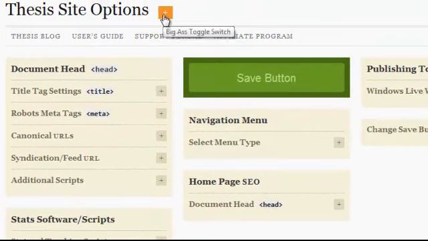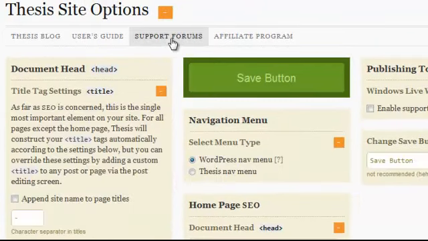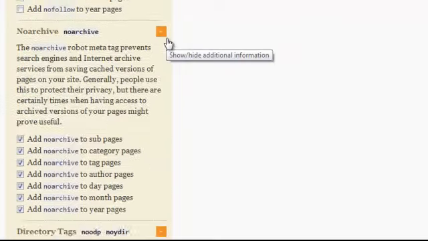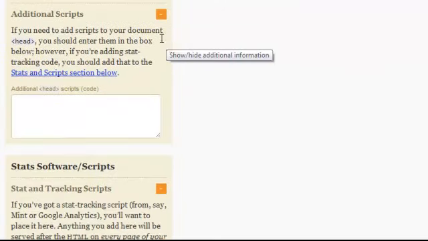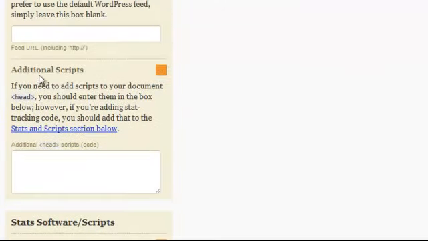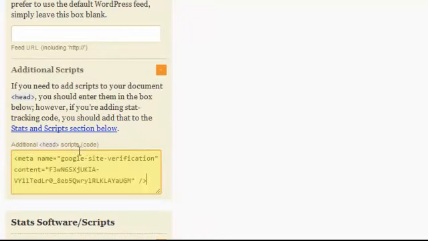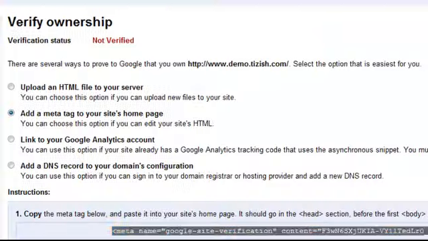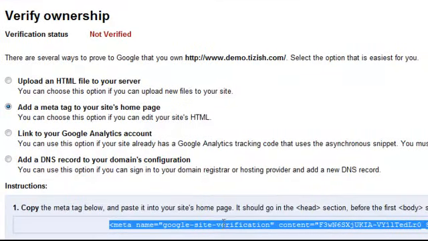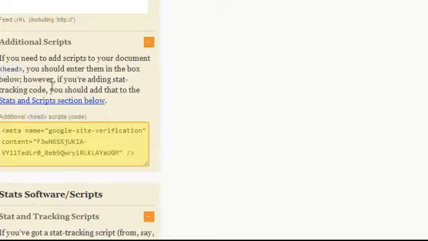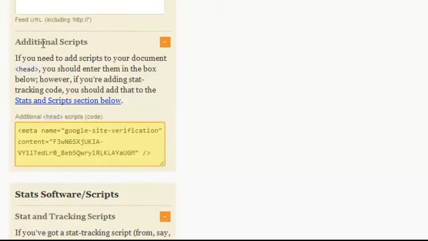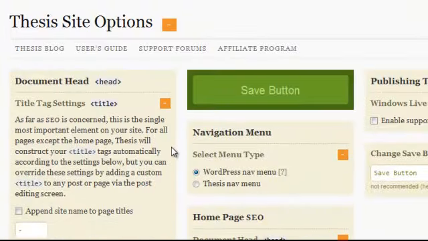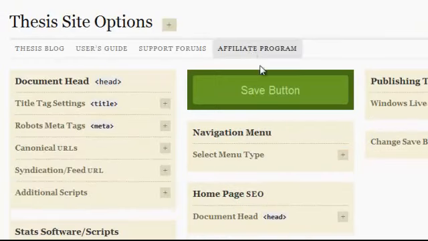On this page here, now what you need to do is click on this big plus sign and then scroll down to where you see the section that says Additional Scripts. In this section is where you paste that code that we had just taken from Google. So just to show you once more, the code that we just took from Google here, we want to paste it under the section called Additional Scripts. Alright, so after that we're going to go up and save it here.